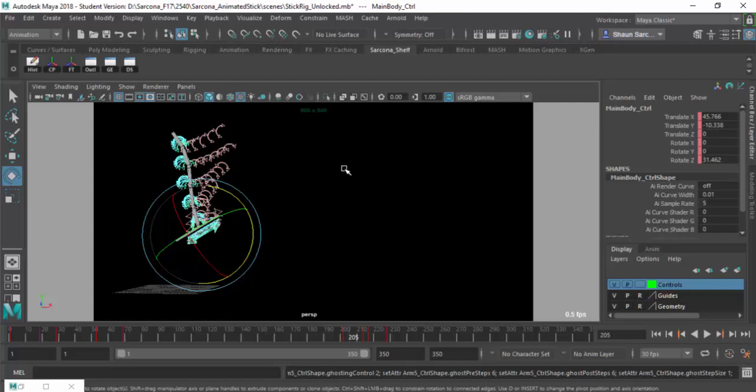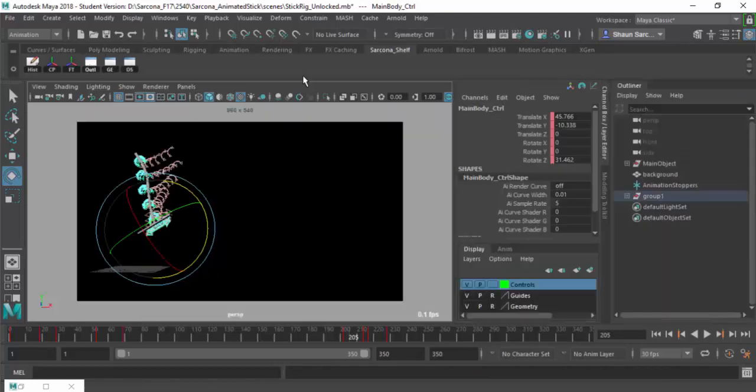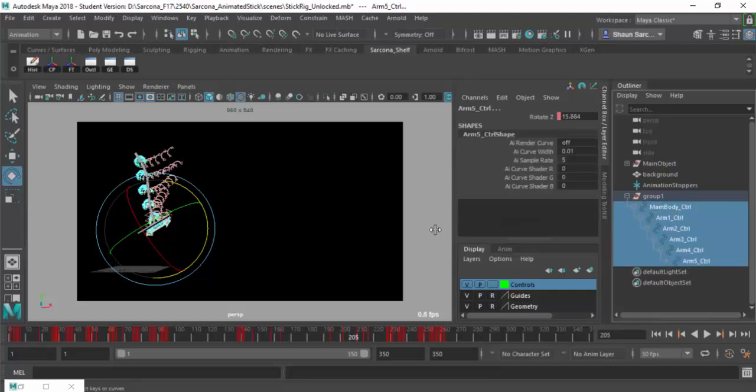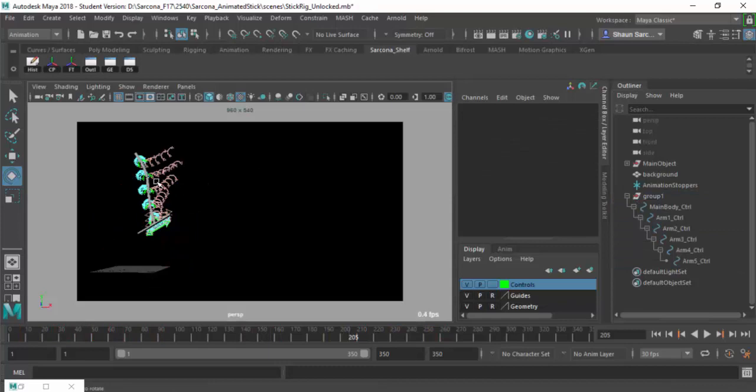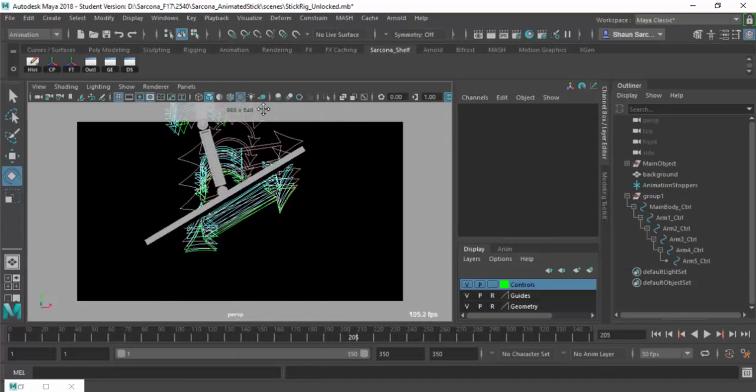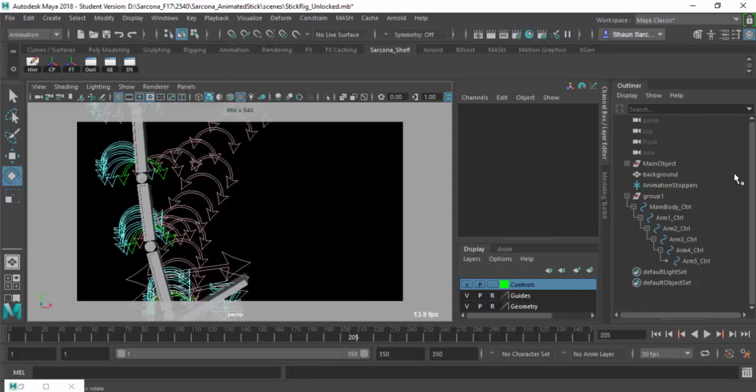Ghost. Okay. So if I go to my outliner, just so you can see this, that bottom thing that I selected is inside this group called main body control, and that is all of those controls for the body. Okay, so that's why right now if I zoom in, it's only showing me those pieces, right? So it looks kind of weird, but that's what it's doing.